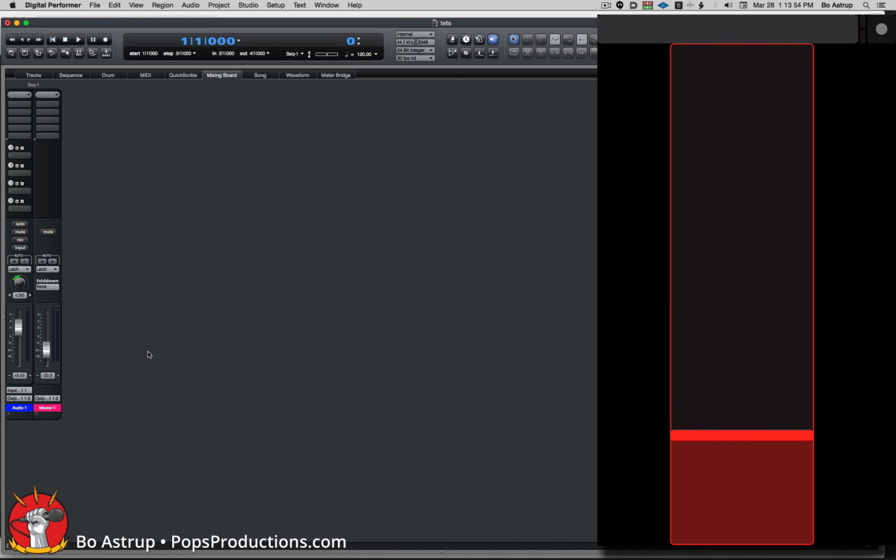Now we can start adding more features to this interface, adding more pages and so on, but this is just how to get you started. Really easy.